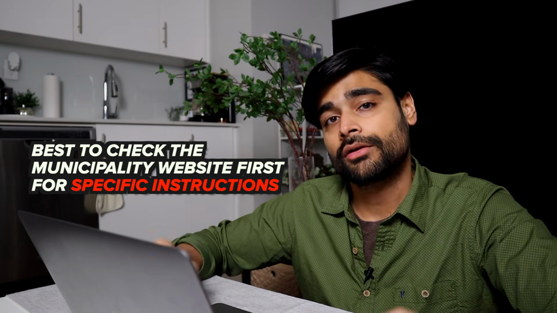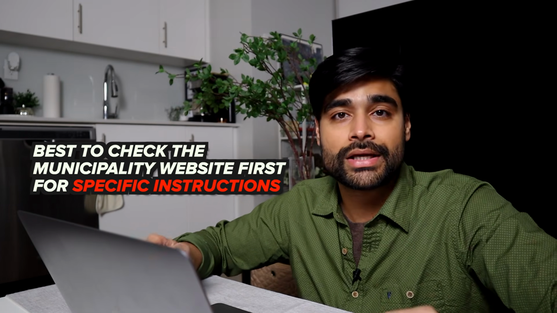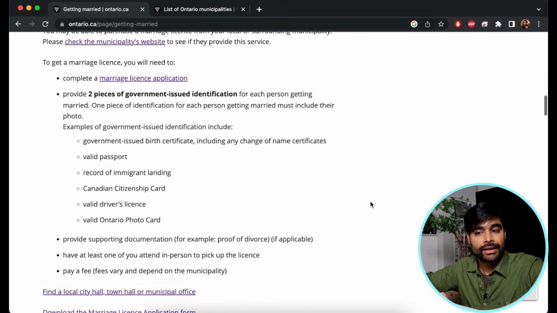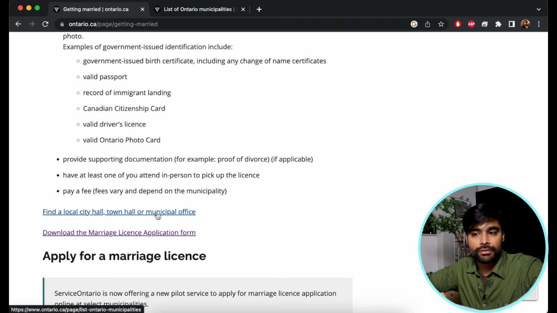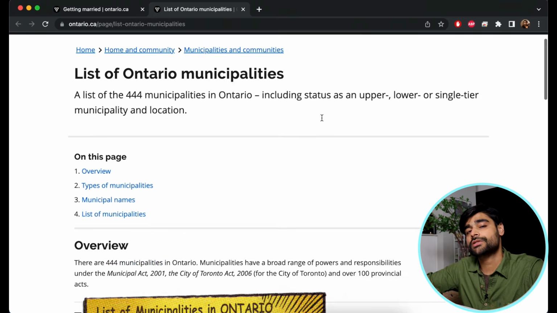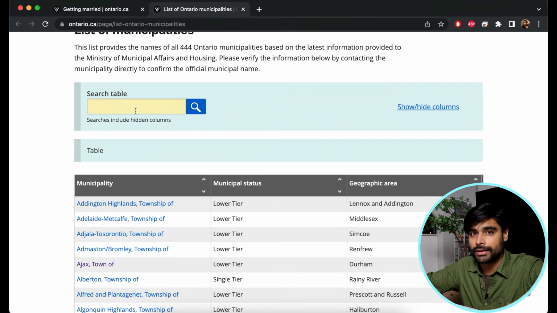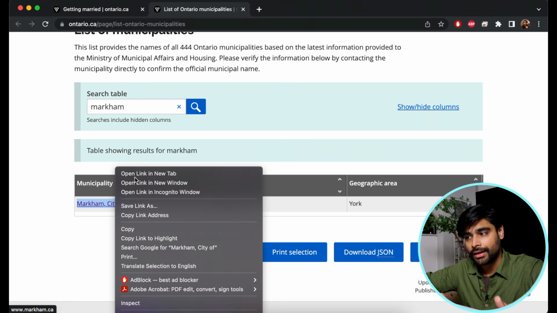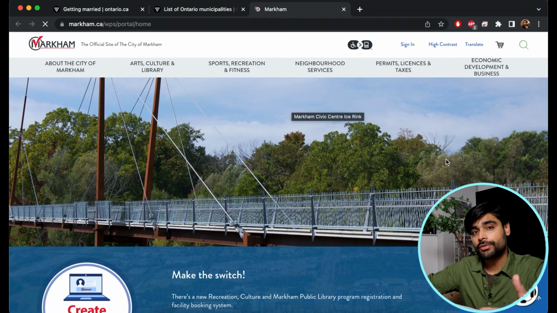And that's why it's important to first find the website of your municipality, then go to that website and you'll be able to do your application in that website. So to find the website for your municipality, you scroll down and here is the link, find a local city hall, town hall or municipal office. And if you scroll down here under list of municipalities, this is where you can search for your local municipality. So for example, if you want to get married in Markham, then you simply search for Markham here. And if a municipality exists, then it's going to show up here. As you can see, City of Markham showed up here. So you can click this link and now you are inside the website for the municipality of Markham.